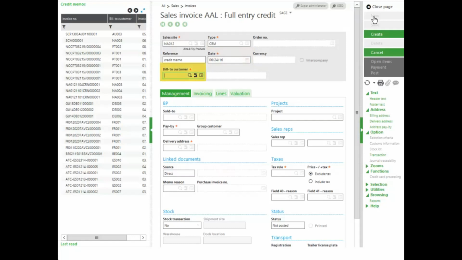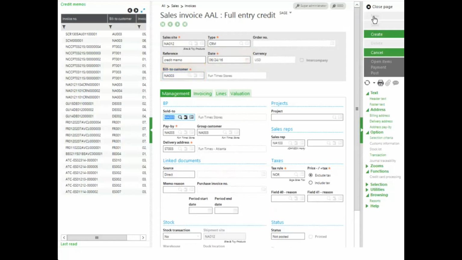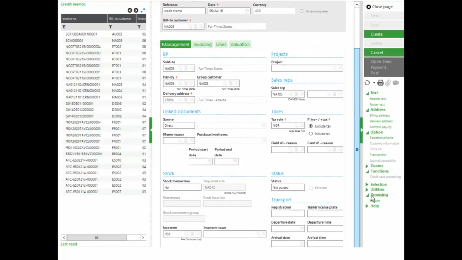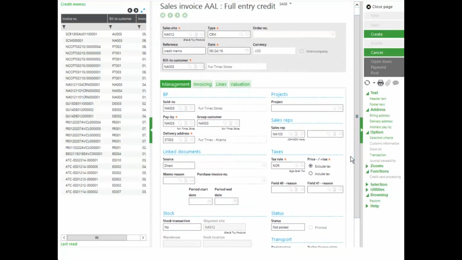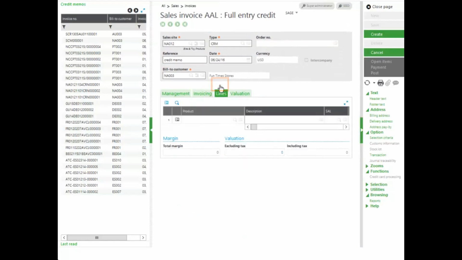Next, I'll select my bill to customer. It's NA003. I don't need to fill in any of the other management information as it all defaulted in for me with my sold to, my sales rep, my taxes, and that type of information. I'm going to go to my Lines tab to enter in the items that they're going to return.